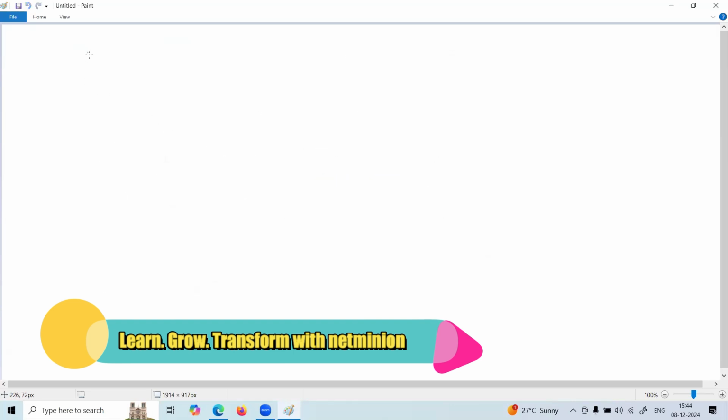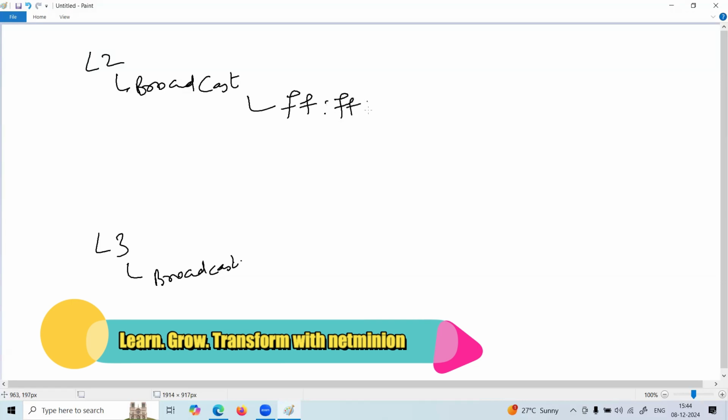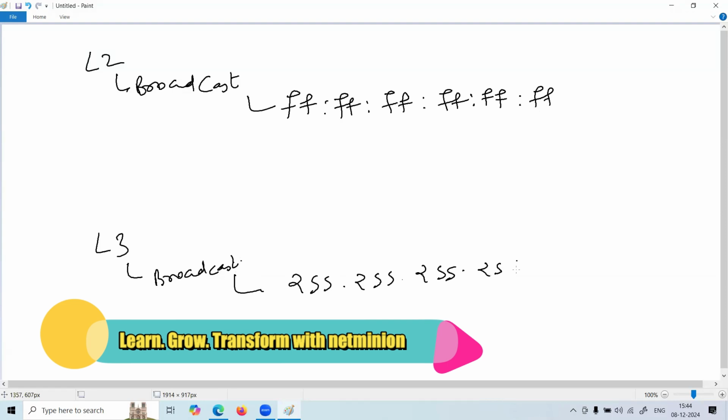We are having L2, we are having L3. If we talk about broadcast, there is L2 broadcast and L3 broadcast. On L2, MAC address works. So if we do the broadcast on L2, then all bits of the MAC address must be on, then it would be called a broadcast. And L3 broadcast is where all bits are on, meaning 255.255.255.255.